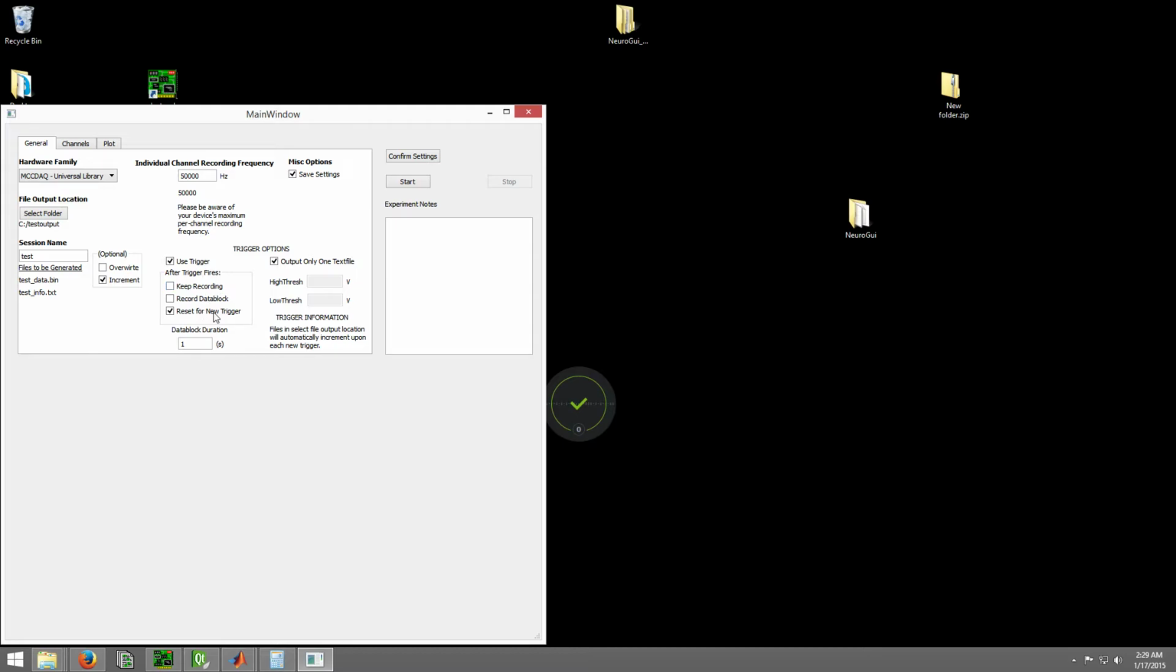Keep recording, the trigger options: basically if you have keep recording selected, if it receives the trigger, it starts recording and doesn't stop until you hit stop. Record data block: once it receives a trigger, it starts recording for the duration and then stops and doesn't reset. Reset for new trigger: it receives a trigger, it starts recording for the duration of the data block, then it resets to receive another trigger. And I've got the video file showing the multi-trigger in the link below.